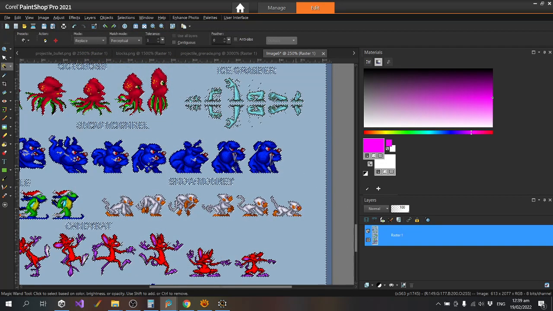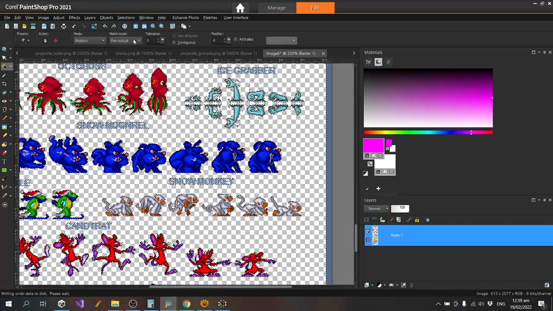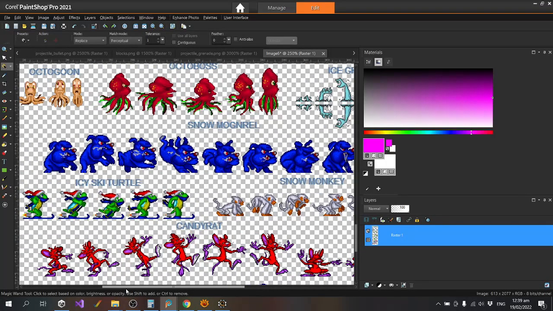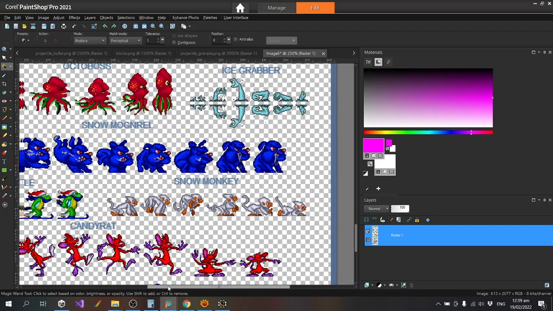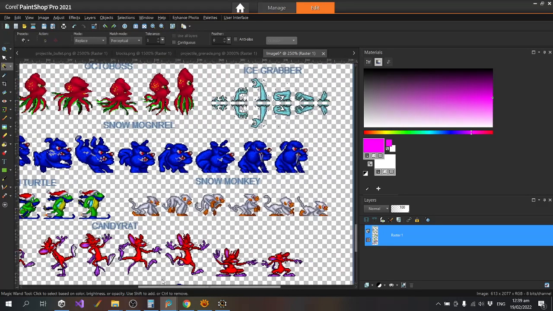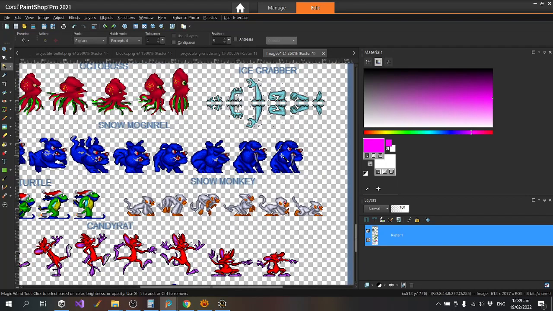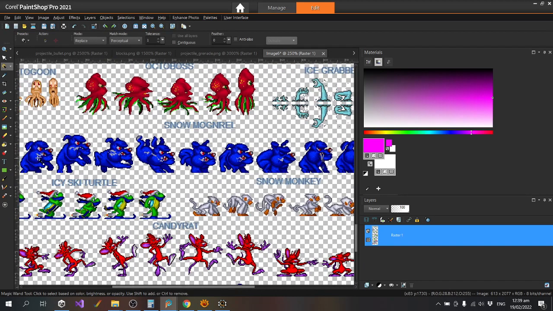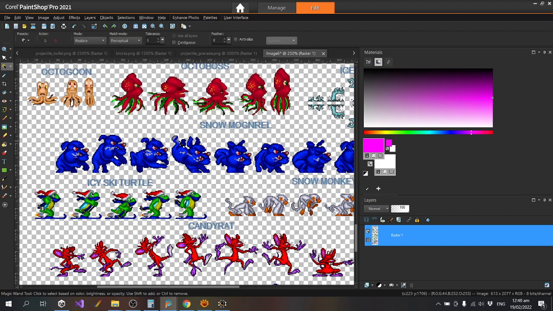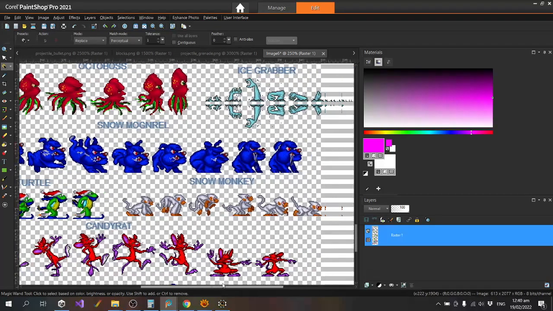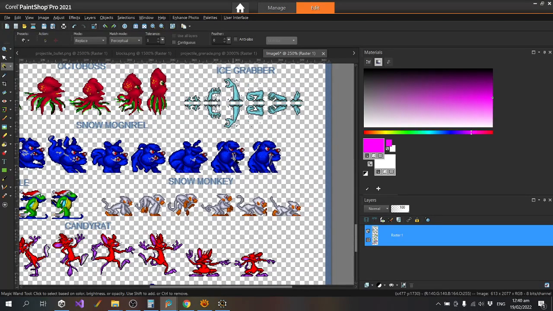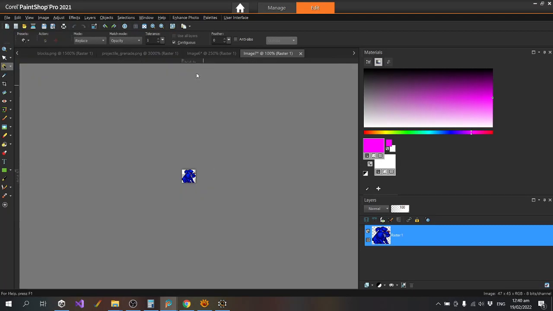let's get rid of the background. Now, my memory might not be correct, but I believe that how the snow mongrel worked is that it was idle for a few frames, and then it would do this sort of dash towards the player. So it is going to take me just a couple of minutes to take out all these sprites.